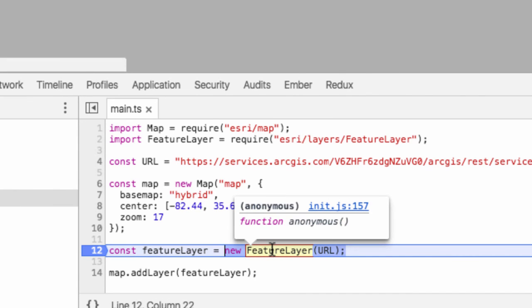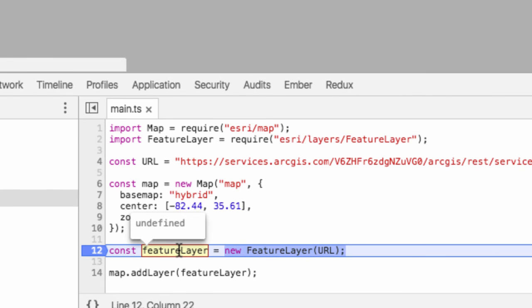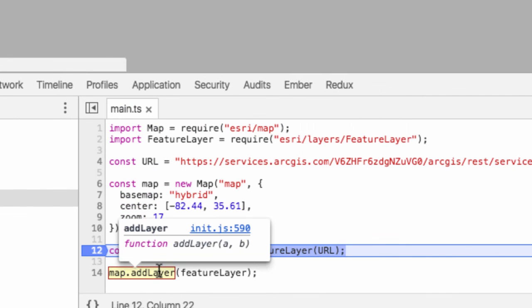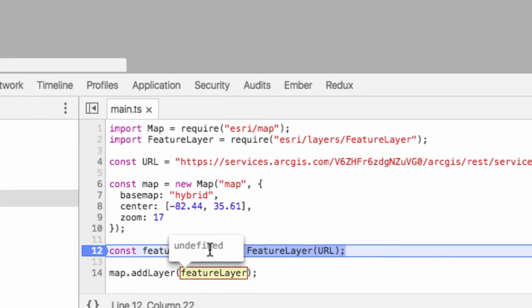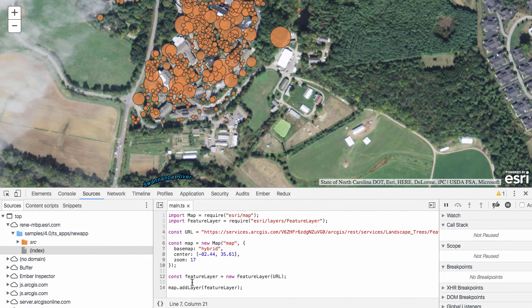So I have a feature layer here. It's a function, which is actually the constructor, my URL. The feature layer itself is undefined at this point. I have a map, and it's giving me all the information on the map. Add layer is a method. Feature layer is currently undefined. If I continue, there we go.